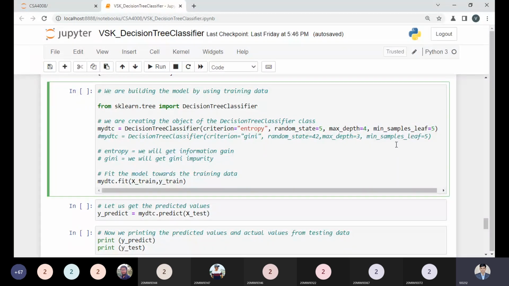Minimum sample leaf, I'm speaking once again: we are talking about the minimum number of samples required at the leaf node. It means the total number of leaf nodes we are depicting here can have a minimum of 5. It doesn't matter what maximum depth you are taking. It can have more than 5 leaf nodes, but at least 5 leaf nodes will be depicted.